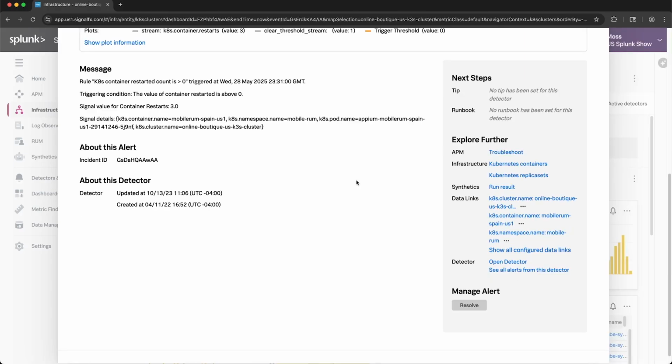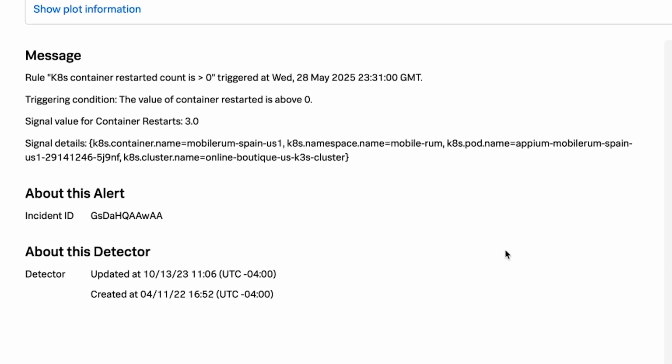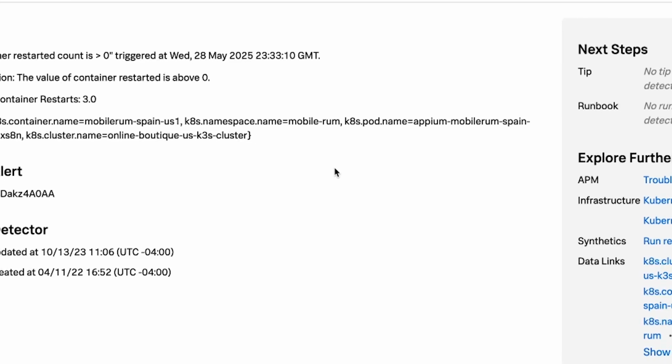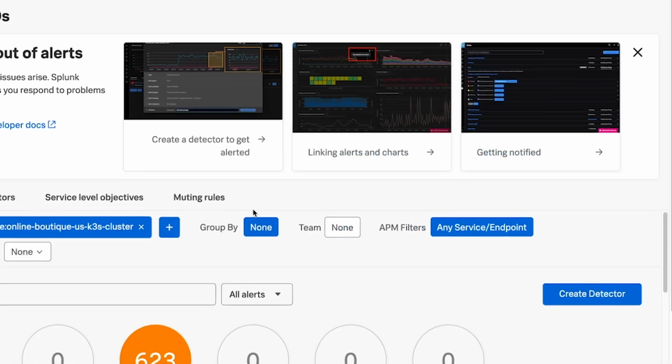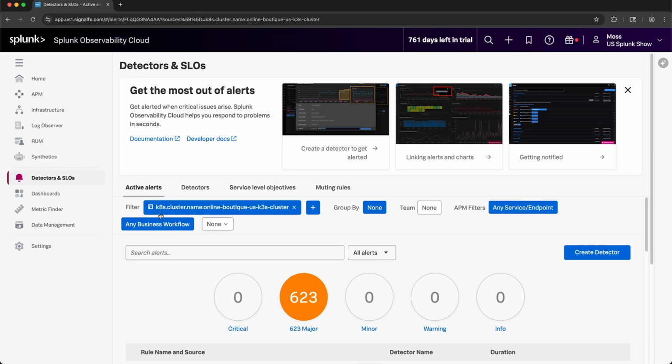If I scroll down, you can see a more detailed message of the alert, including the signal details. If I want to, I can navigate directly into infrastructure monitoring filtered on the containers that are included in the signal details, or I can troubleshoot in APM the services that are associated with these containers. These data links will take me to the detectors and alerts page, so I'm going to select one. And the data link that I selected was filtering based on the cluster name.